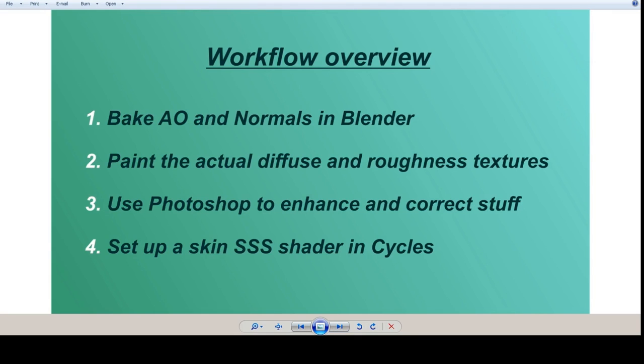So here's a workflow overview. First, baking. We're going to bake ambient occlusion and normals in Blender, and then bake the actual diffuse, paint the actual diffuse and roughness textures, and then we're going to use Photoshop to enhance and correct any mistakes or whatever. You could also use any other photo editing software, I'm sure. Then we'll be doing the skin shader in Cycles.